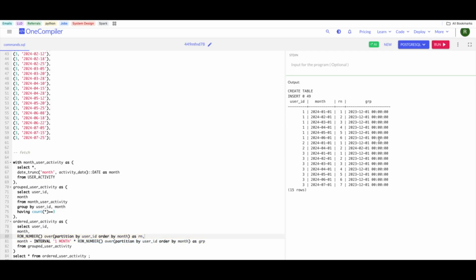So okay, see, what we did is we subtracted 1 multiplied by 1 interval month, which will basically mean 1 month. So this month minus 1 month, this one minus 2 months, this one minus 3 months, which basically gave me this, and this one minus 4 months gave me this. So we got our groups.